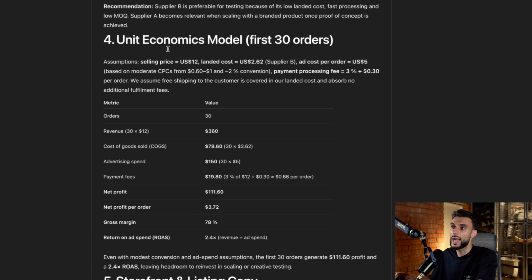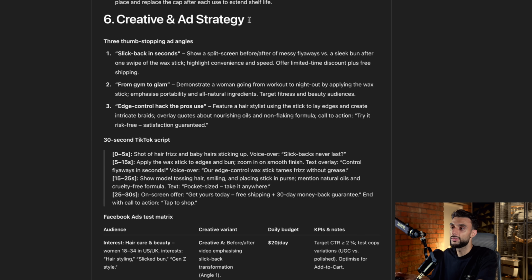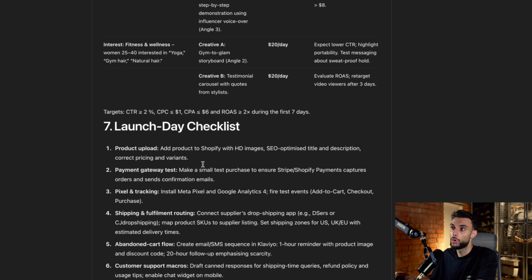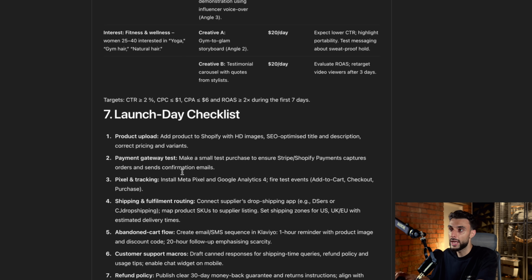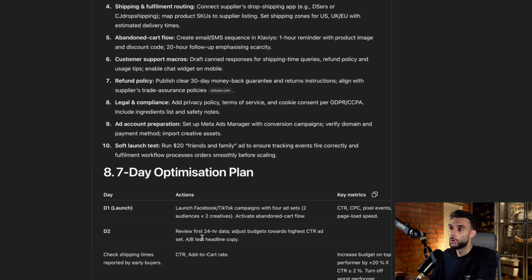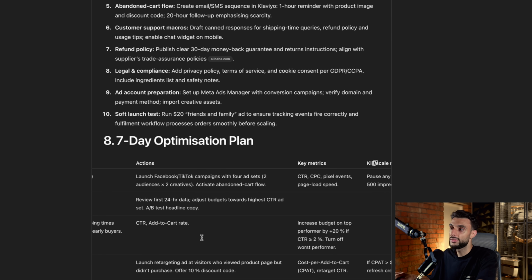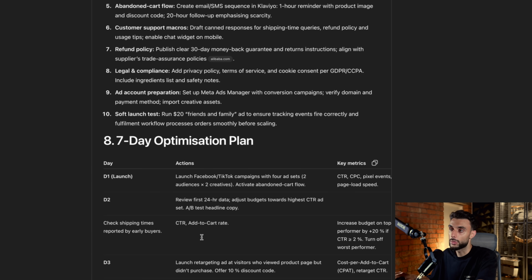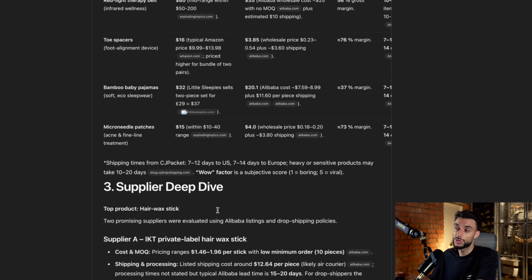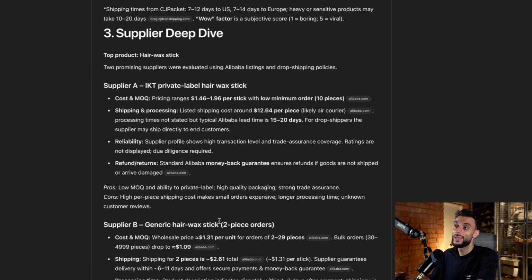Then it goes over the unit economics model. So it goes over how much money I could potentially make if I get just 30 orders. Then it goes over the creative ad strategy. Then it goes over the launch day checklist: product upload, payment gateways, making sure I've done all of the legal stuff. And then it goes over launching some Facebook ads. It even tells me how to launch my Facebook ads. I'm not going to lie, guys, that's a pretty solid one day action plan that it's given me.